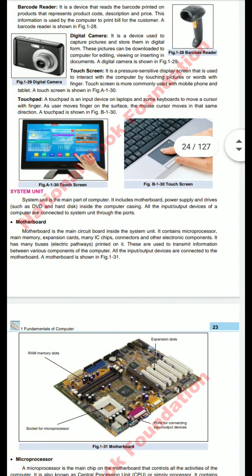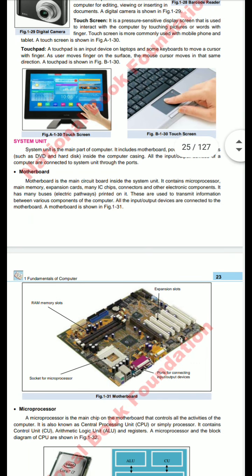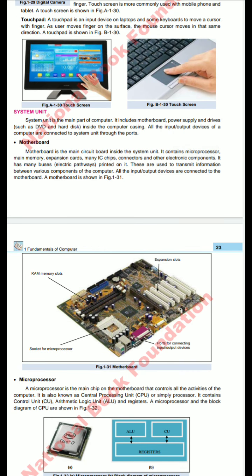And next is the system unit. The system unit is totally related to the hardware of a computer and the internal structure of a computer.